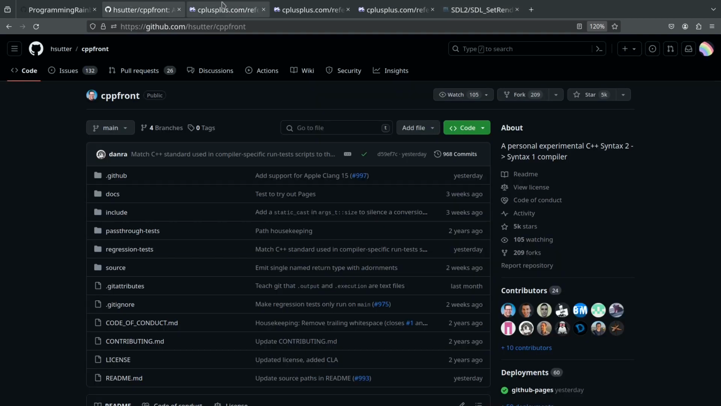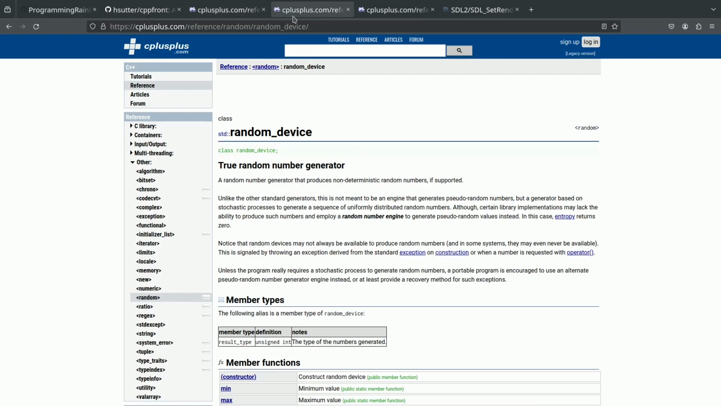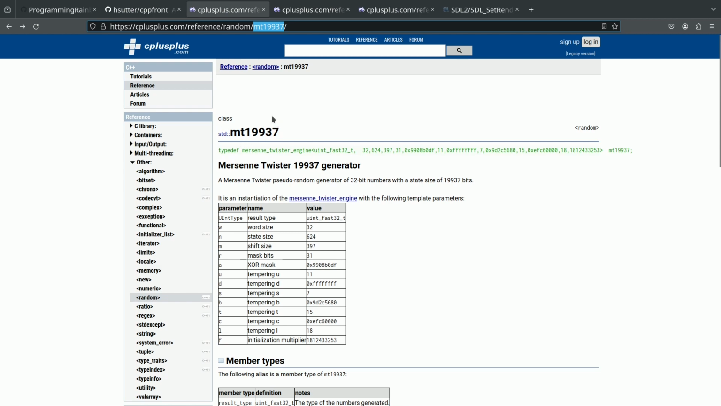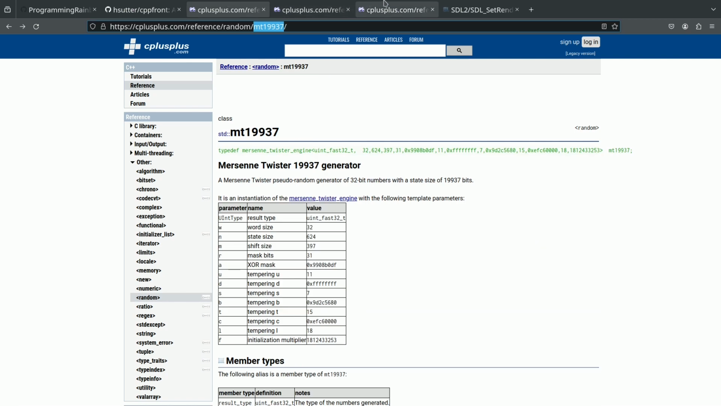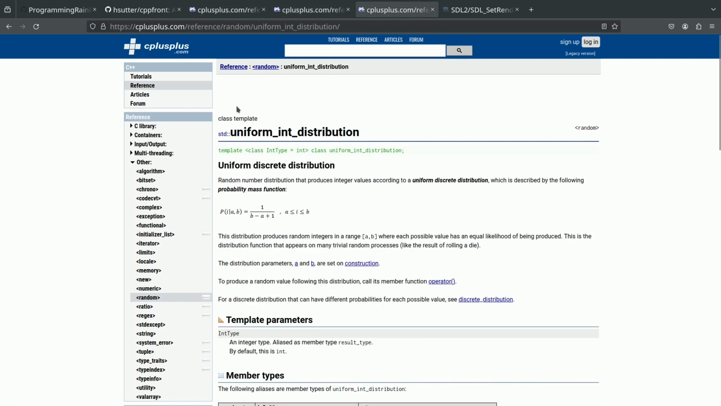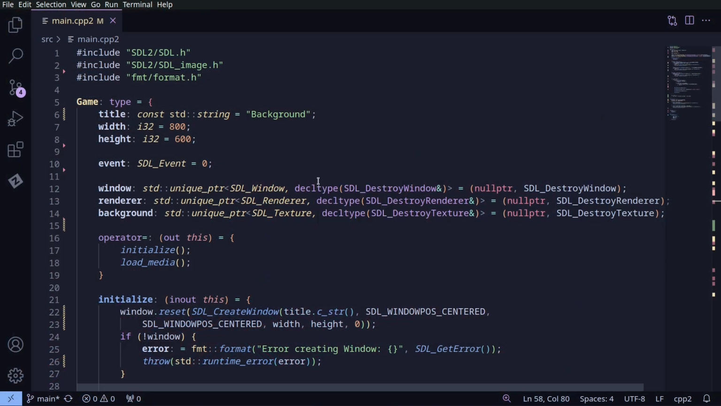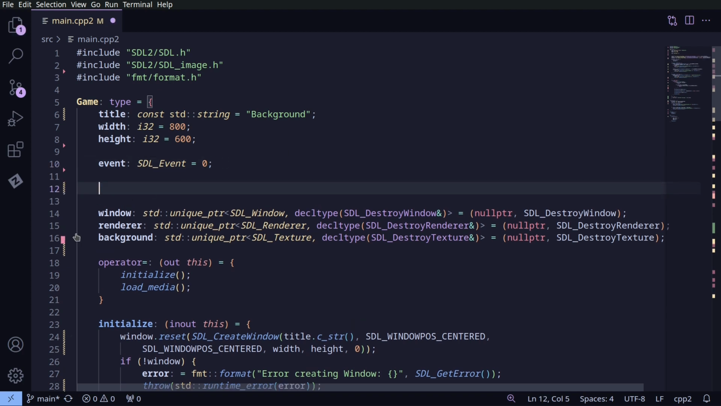So let's see how we set this up. We want to use the fast one, but we're going to seed it with the slower one. The slow one is going to seed it initially, and then we're going to use the faster one. And we're going to use the uniform distribution with it too. I'm going to initialize it in the class here, above the unique pointers but below this event.